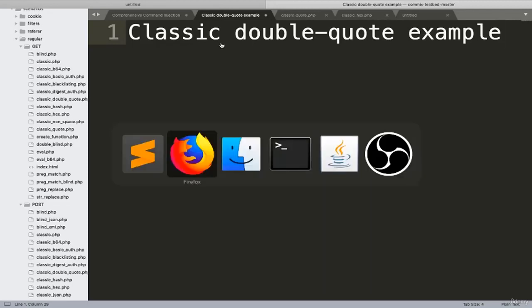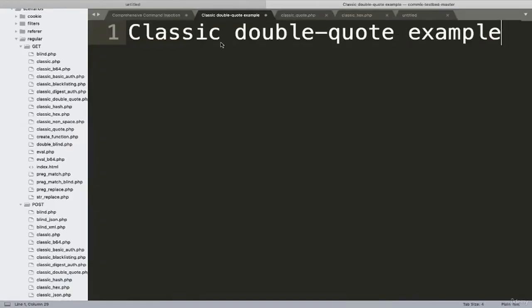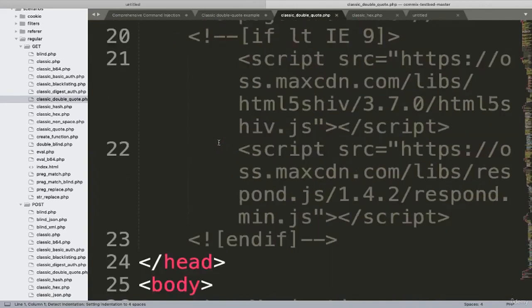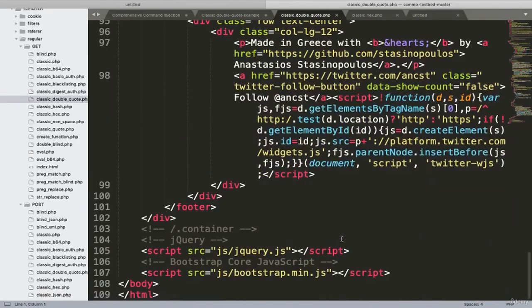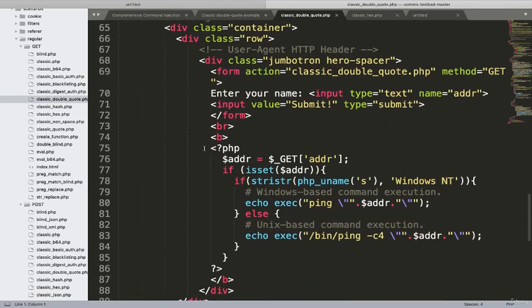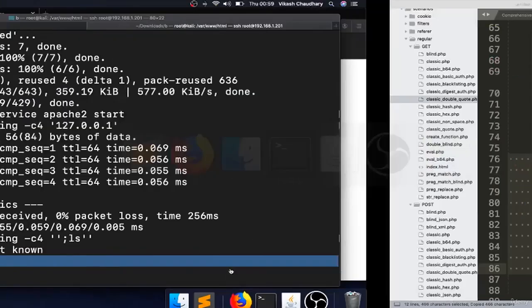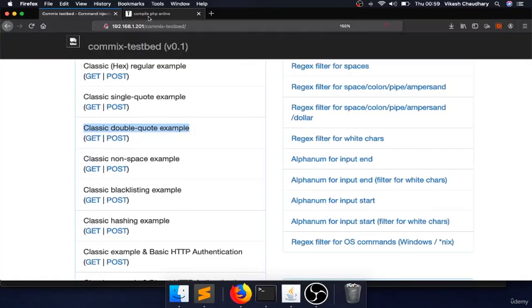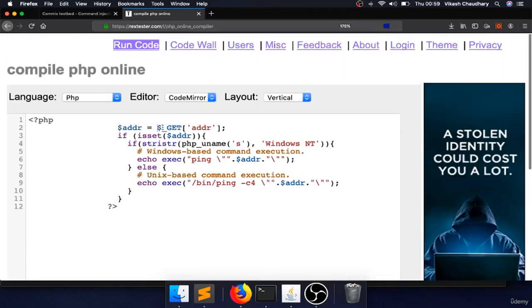So now I am going to talk about the classic double quote example. Let me simply show you the source code. So the source code is double quote. Let me simply copy the source code and then I'll teach you how to break that one. So this is the code. This is a compiler. Just see this, accepting some kind of input. So I just directly hard coded the input.